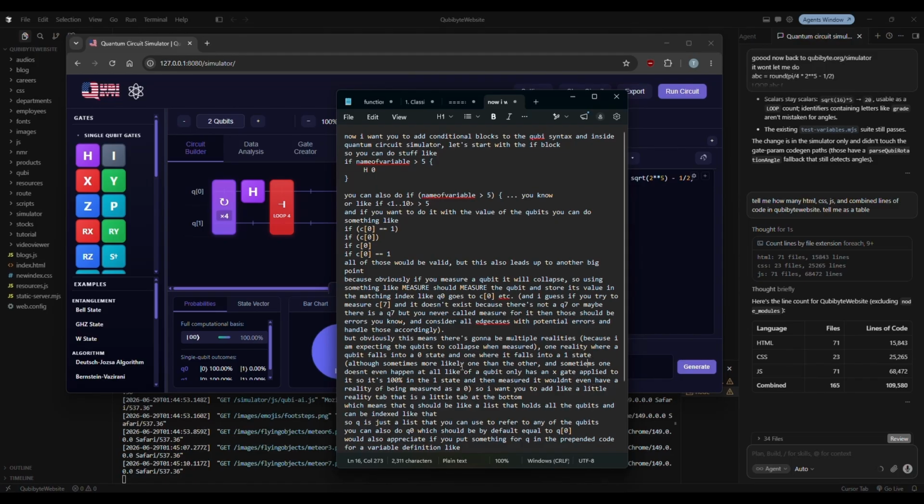Sometimes one is more likely to happen than the other, and sometimes one doesn't even happen at all, like if a qubit, and I'm just fixing these typos, I think it probably could handle those pretty well, but just for myself, I'm fixing those up, and I'm saying, like if a qubit only has an X gate applied to it, so it's 100% in the 1 state, and then measured, it wouldn't even have a reality of being measured as a 0. So I want you to add like a little reality tab that is a little tab at the bottom, and this is actually where I decided I should make this a video, so I didn't finish this, but I will.